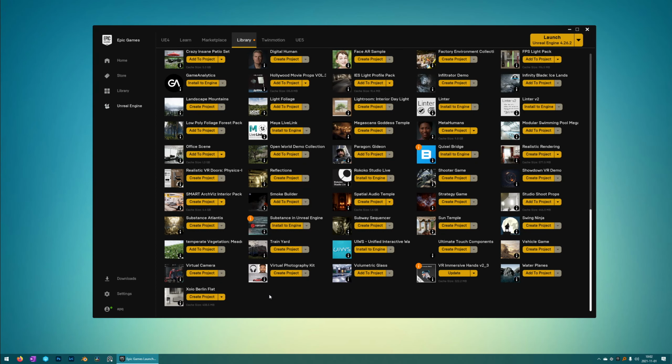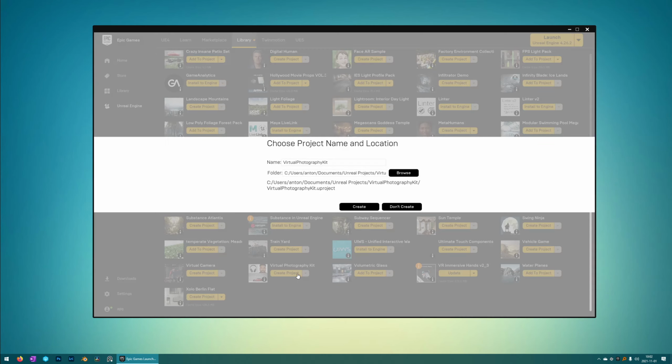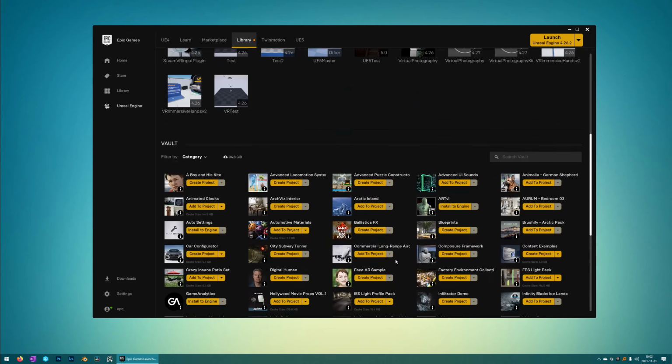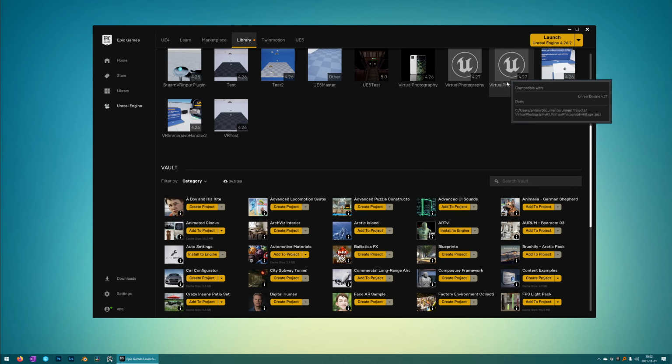So let's get started. When you bought Virtual Photography Kit in the marketplace, you'll find it in the Games Launcher in the Unreal Engine tab under Library. And you just press Create Project. And then it will appear under your projects. And you just double click it to start it.